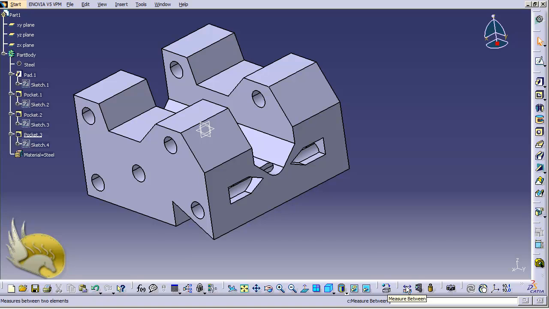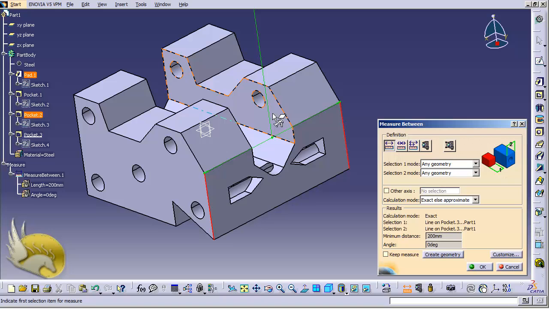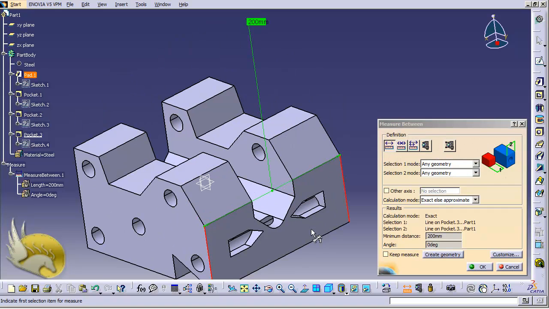Measure between is one of them. By clicking on measure between, you can see that it has different types of measurement. For example, by clicking on the measure between the first one, you can click one line and two lines. Now you can see that between these there is a measurement available here. Of course, it has gone a little too up, so if I pan down, you can see that it is about 200 millimeters between these two lines.